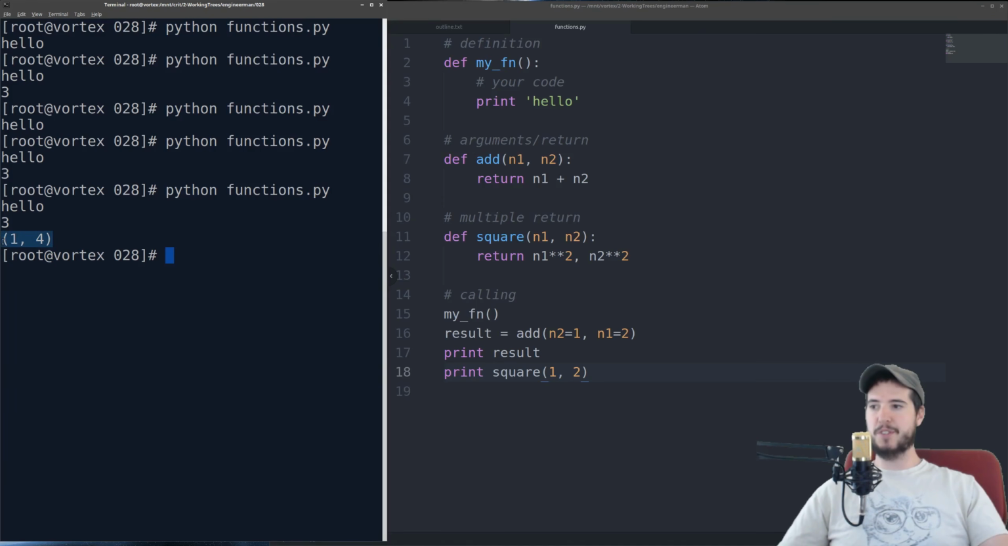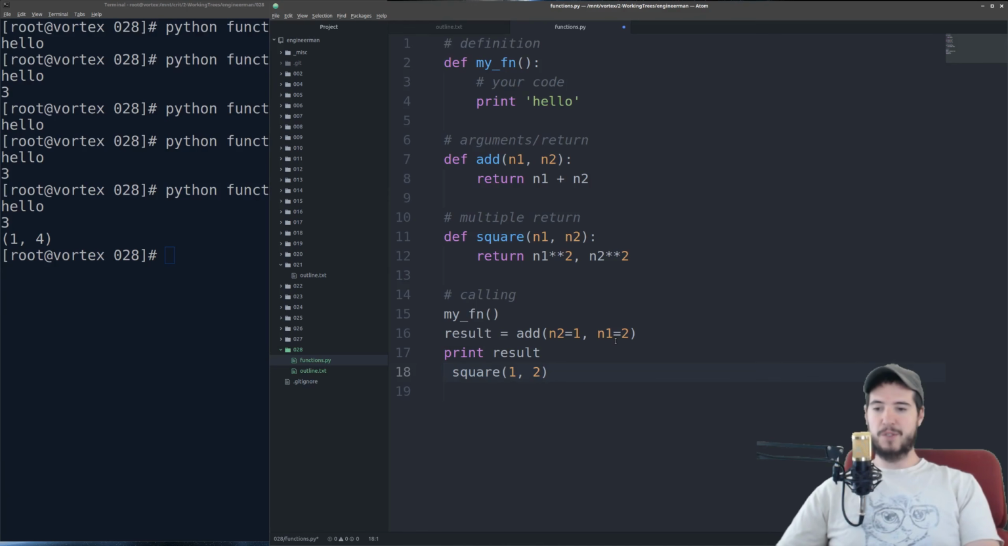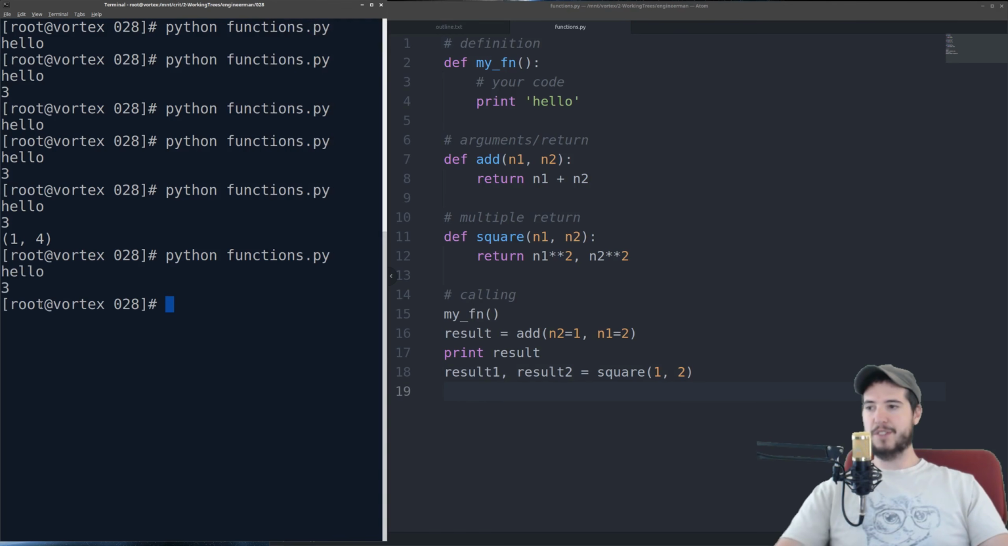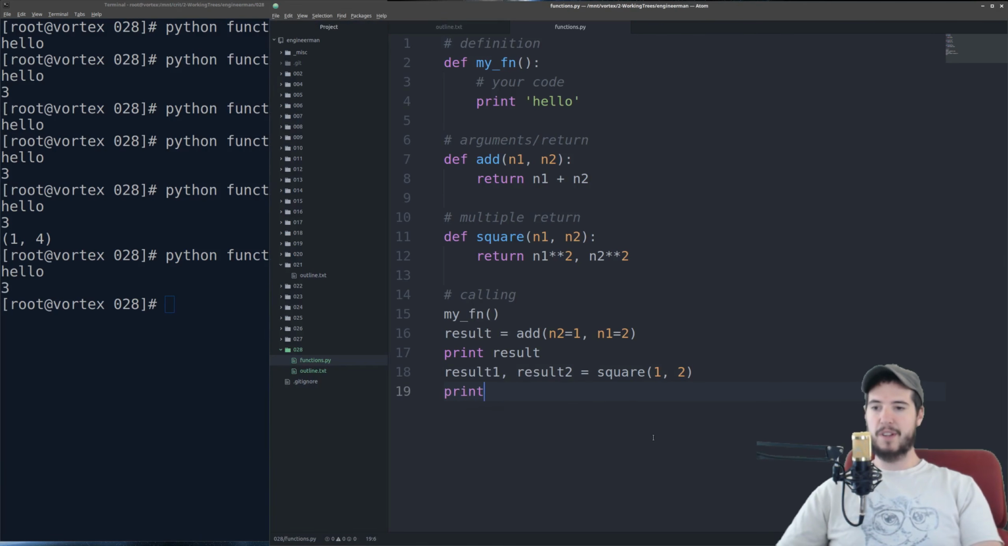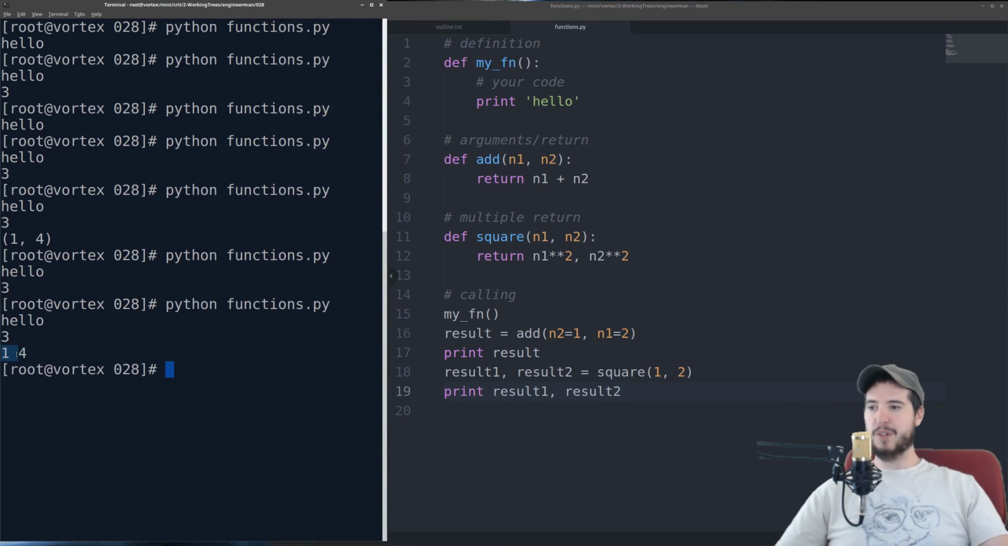What this is, is a tuple. And the cool thing about tuples is you can unpack those into variables using the unpacking syntax. So if I wanted to do, result 1 comma result 2 equals square 1, 2. So now when I run it, it doesn't say 1, 4. However, if I print out result 1 and result 2, you see it does 1 and 4.